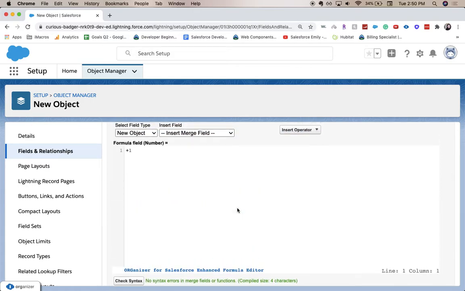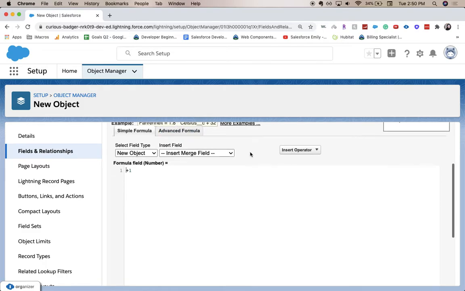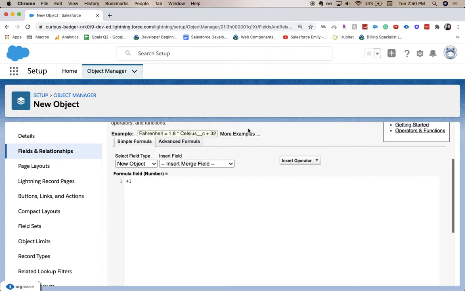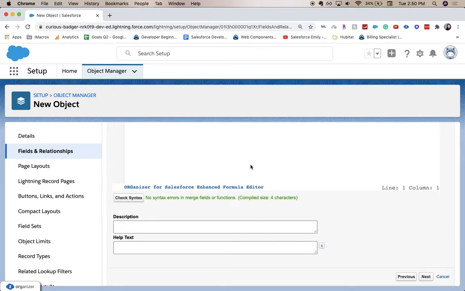This can be used for different things. The example they give is it's going to calculate and convert whatever to Fahrenheit. And you can see there are more examples here. If it'll let us click on it, it will let us click on it. But I assure you that you'll be able to look at more examples. And again, you can output it as percent, or you can do it as a date time field, a checkbox, stuff like that.